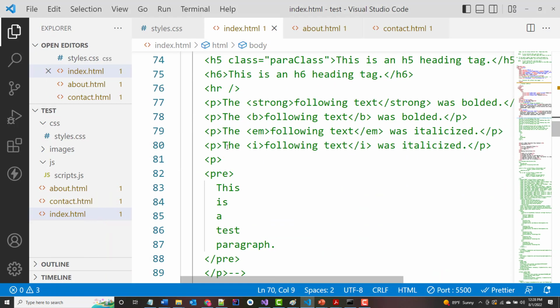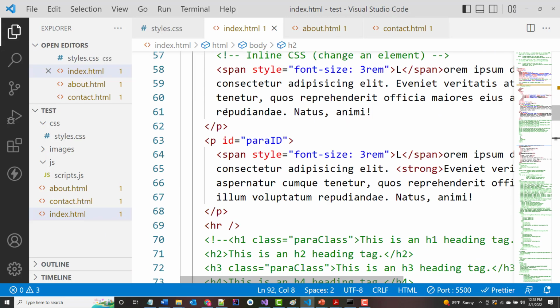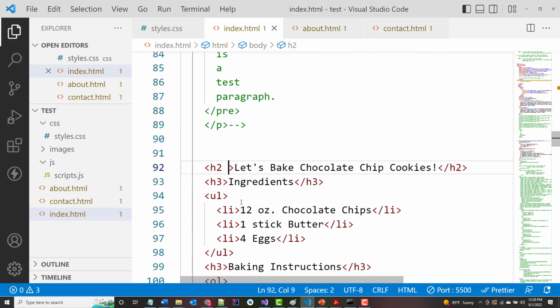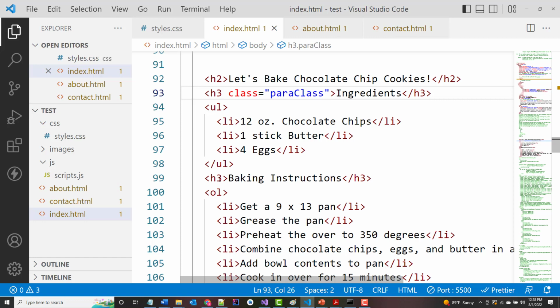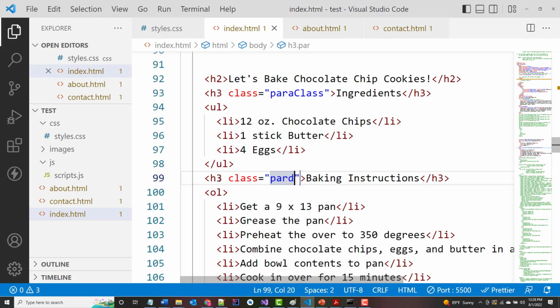Because notice that I can come in here, and where I've got my H2, I can add that para class. So I'm going to come in here for this first one, and I'm going to say class equals para class. And for the next one, I'm going to come in here. Oops, I don't want it there. I'm sorry. I want it here. And for this one, I'm going to say class equals para ID. All right. You might say, well, why are you even doing this? Let me show you.